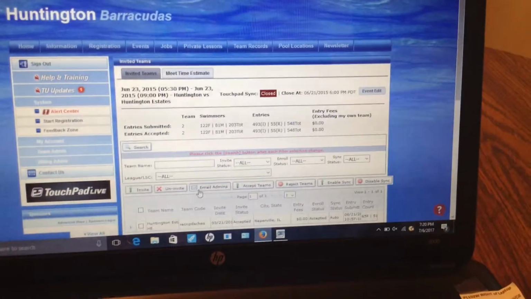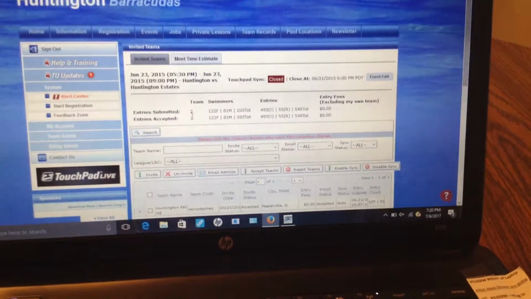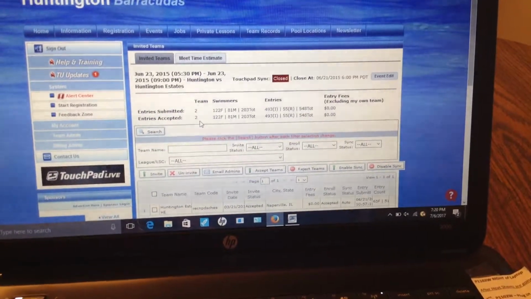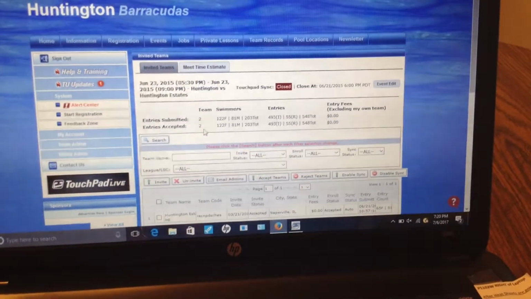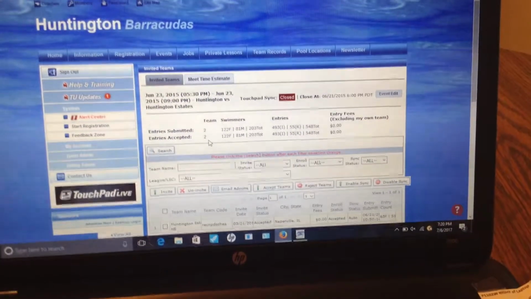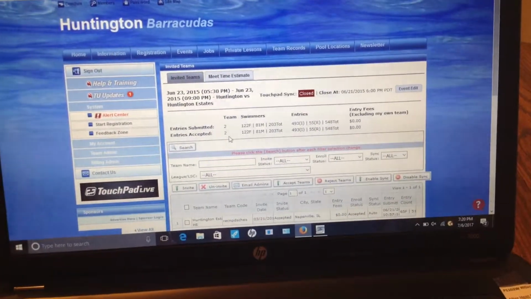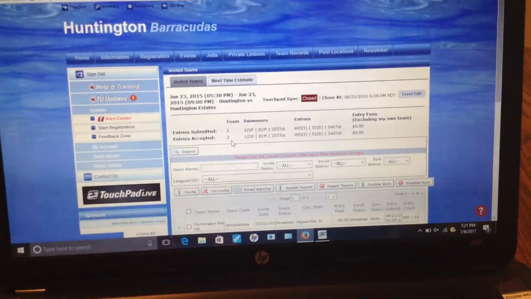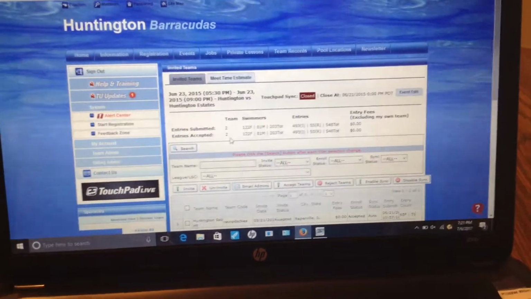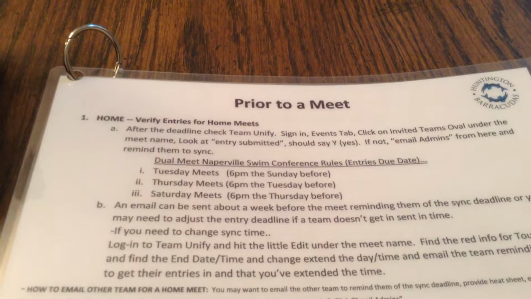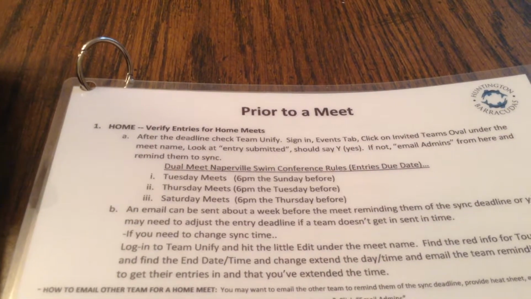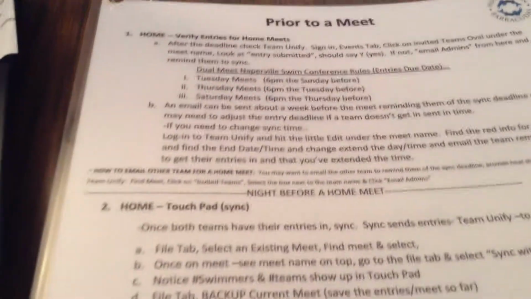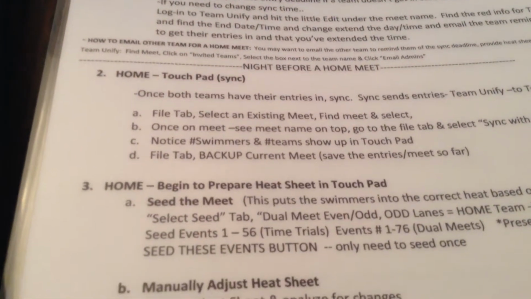So I usually take a look and make sure the entries are in right after the deadline for our home meets, so that if the entries are not in, I can get a hold of the team and give them some time to get it in, so we're not waiting till the last second. So this should happen before a home meet, sometimes right after those deadlines, which are here. That way you're not waiting till the last second to make sure entries are in. Once the entries are in, you can move on to step number 2.